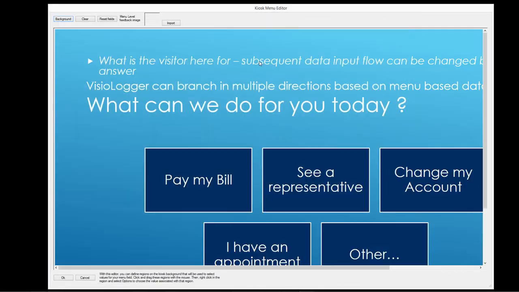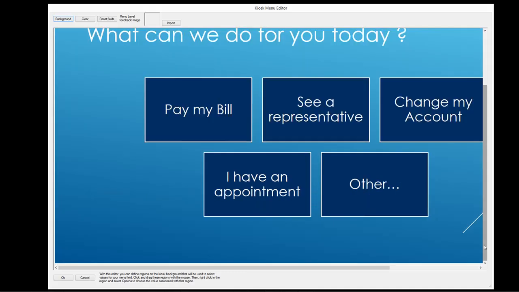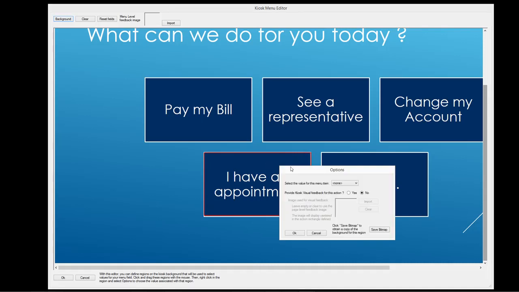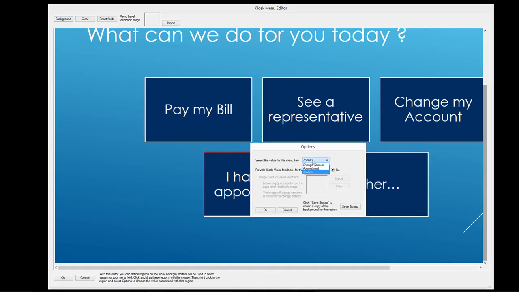Here's my menu field. Now remember, I created this in PowerPoint. What my goal is, I needed to come here to see what some of these prompts were. Here's the appointment one. I need to drag out a region here, right click it, and choose from those menu options, appointment.